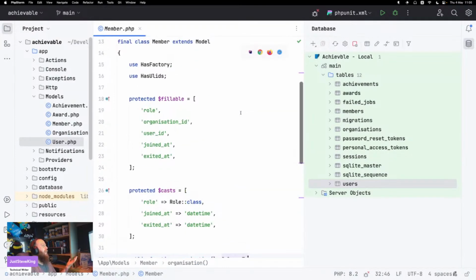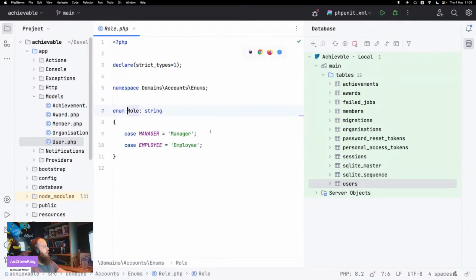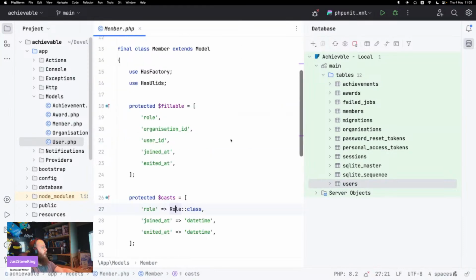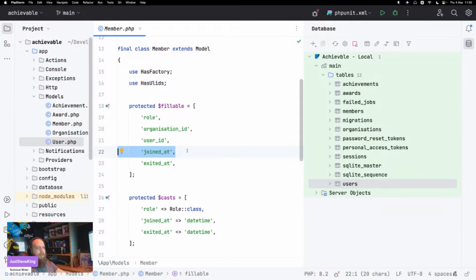So yeah, the idea of the member here is that they have a role. A role is just an enum. It can be a manager, an employee right now. Really simple. Could extend it later on. What organization it belongs to, what user it might be. When that person joins the company, this is where a company would go through onboarding and okay, this is when this person joined, and when someone leaves, you just go, okay, this person exited at this point, done. They then don't display for that organization, but it's all in the background.